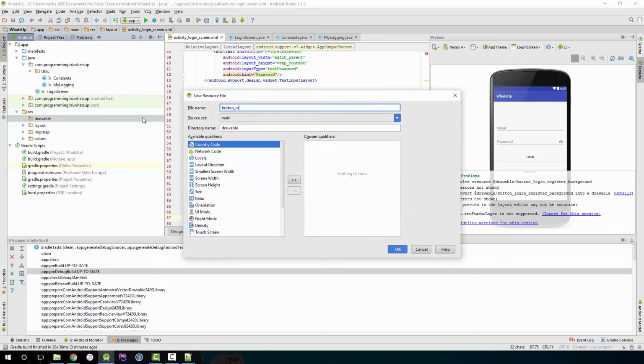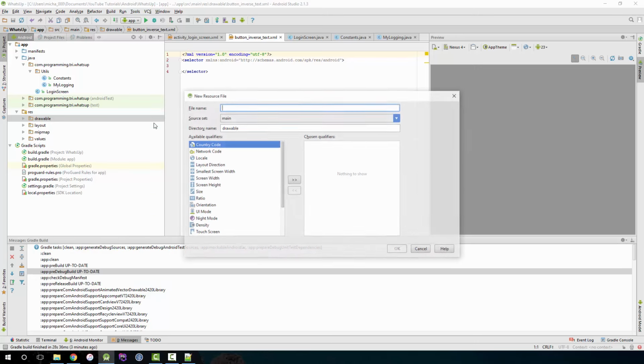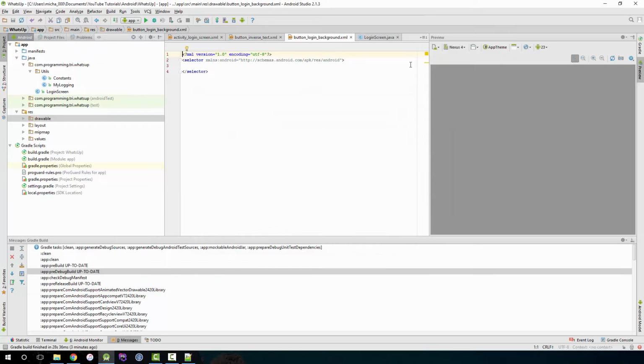Button inverse text. Add that one, and a button login background. So those two are added. I'm just trying to find a mouse. Then once we've got those two, I'll just need to open up. So here is the background.